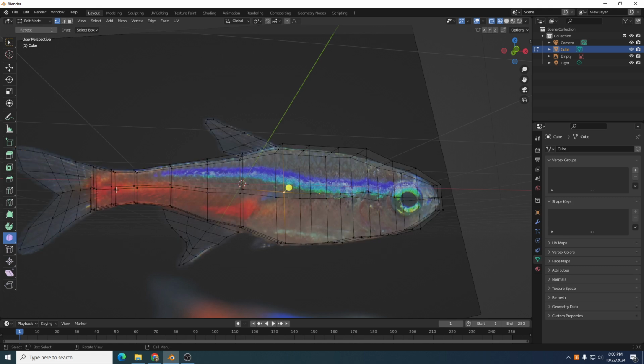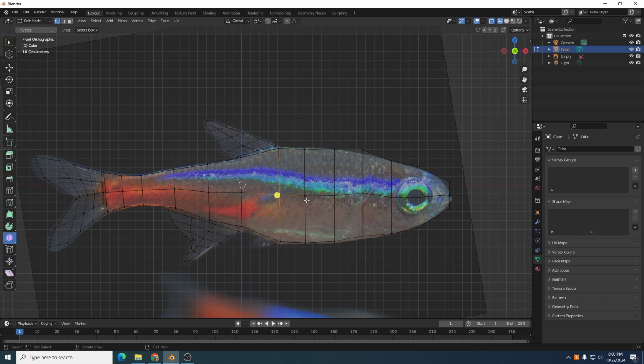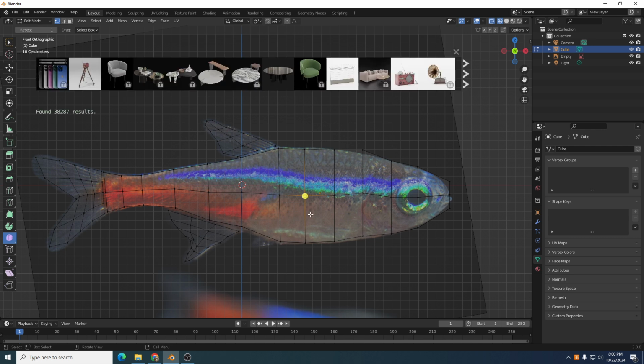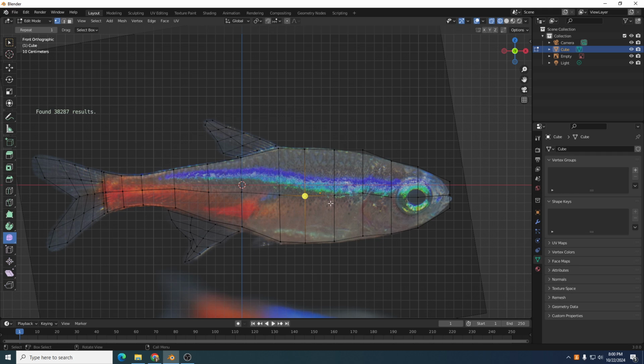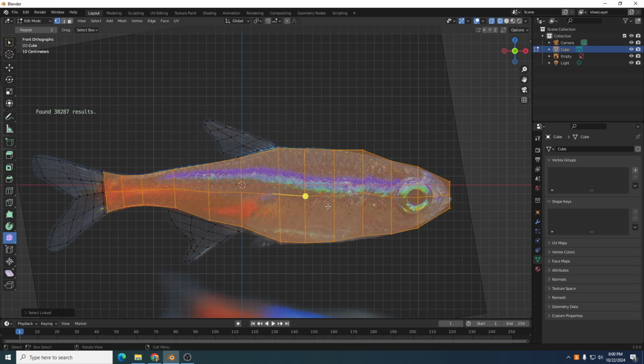Now let's say I want to only select this main fish body model. So if I press L, I don't even have to have anything selected. If I just press L with my mouse on top of it, it's going to select that whole linked area. So these vertices are all linked together. These are not. So that's why they didn't get selected.